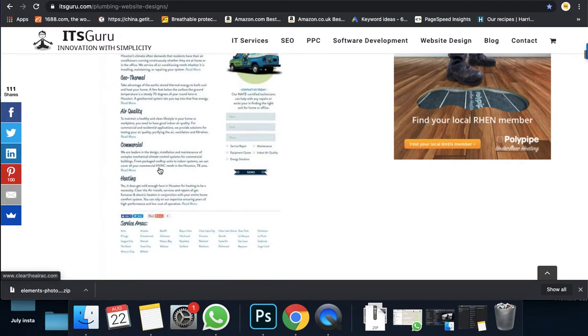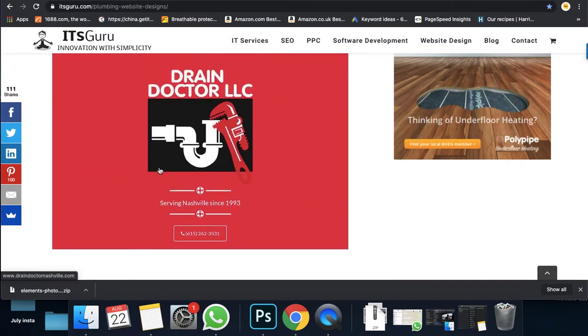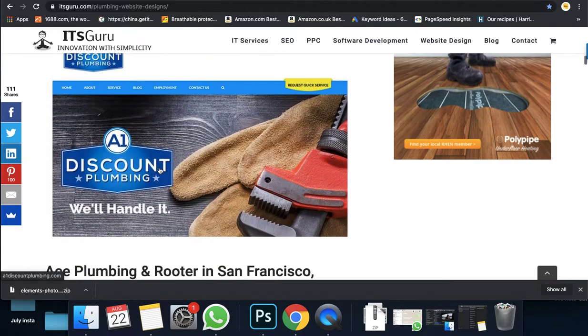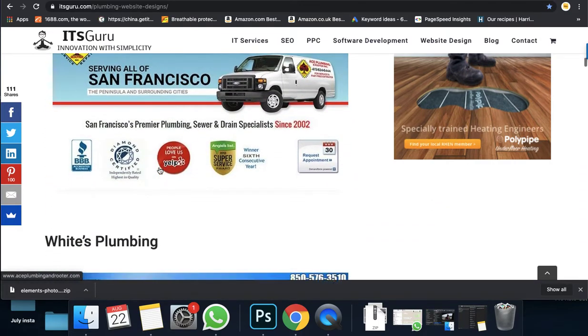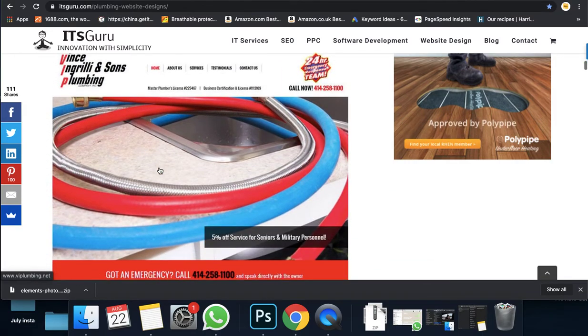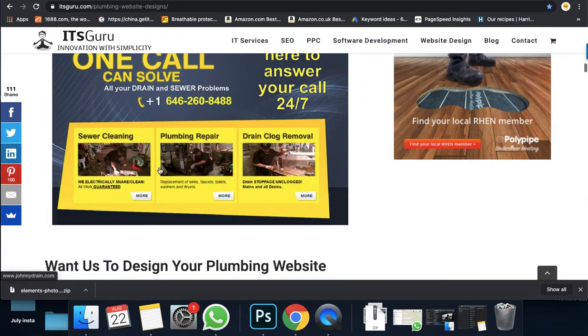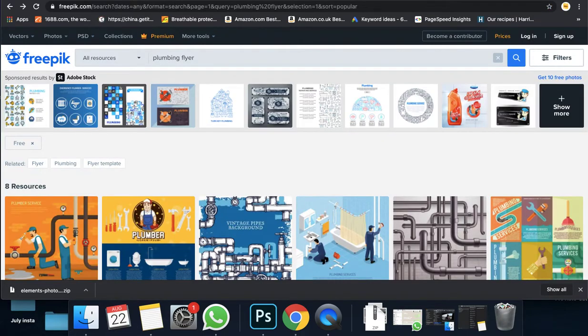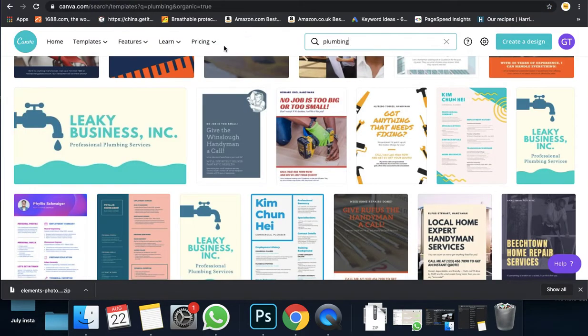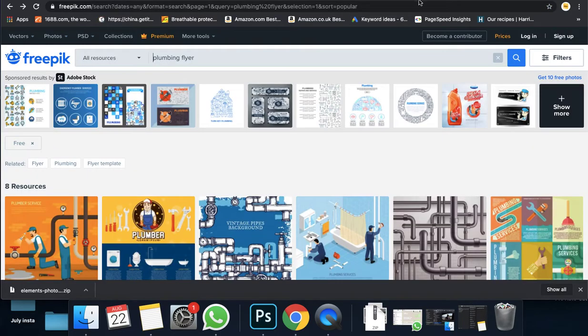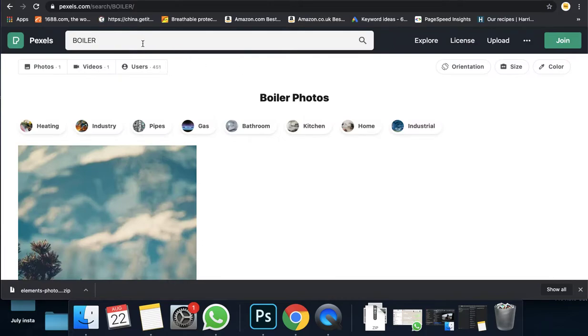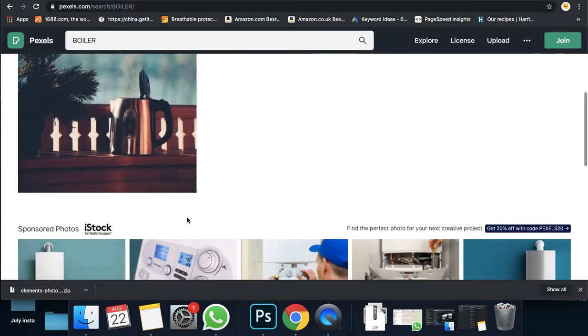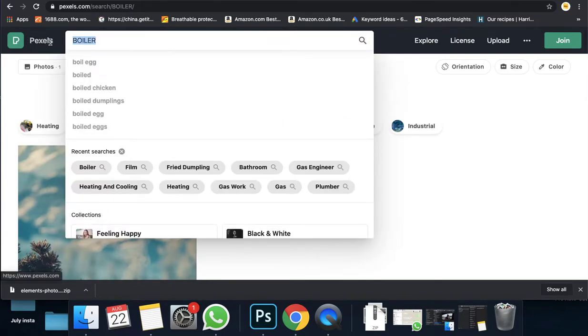So, Dr. Drain. Sewer cleaning. Drain clog removal. Okay, let's look for drain clog. Okay, where is it? I think I'm going to close Canva and all that Freepik. Okay, now boiler. No, that's not what a boiler is. Drain.